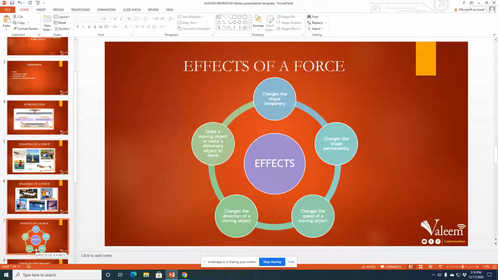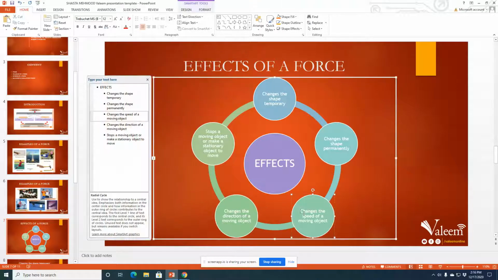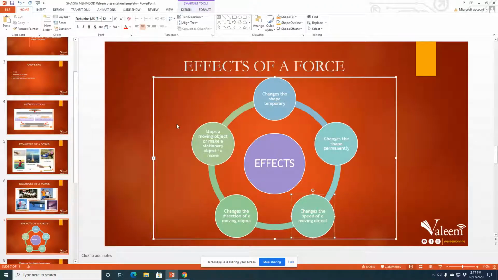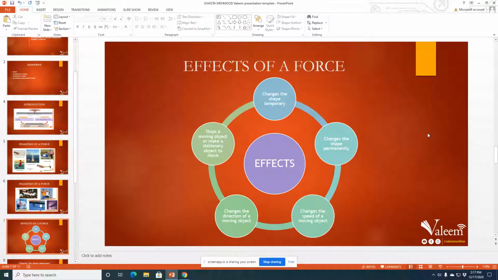Forces have some significant effects on objects. Let's see what these are. First, we can change the shape temporarily. By using force, you can change the shape permanently. You can change the speed of a moving object, and after that you can change the direction of a moving object, or stop an object, or make a stationary object move. Stationary means a body at rest. Basically we use both words, either stationary or rest, both are correct, you can use either.